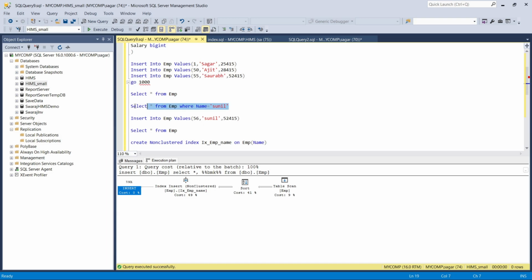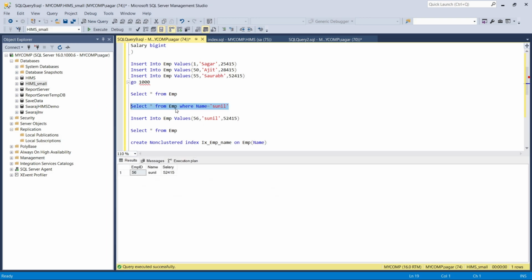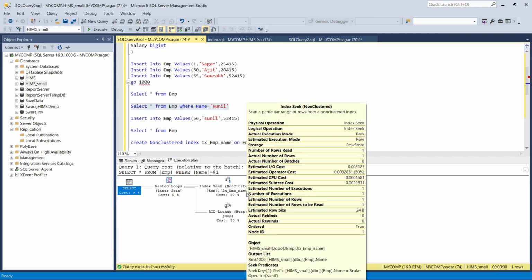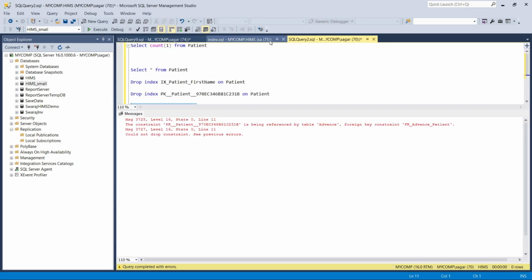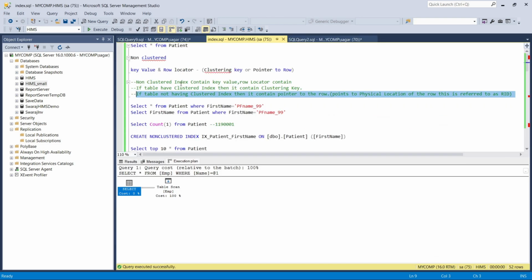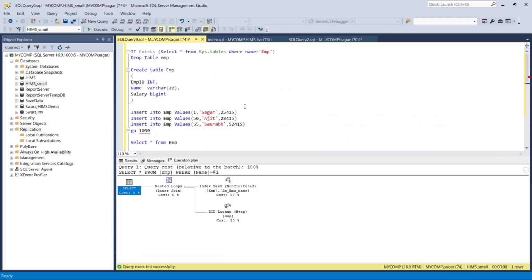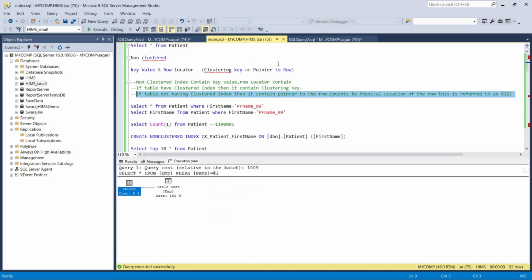And if you execute this command, the query select star from emp where name is equal to Sunil, then see the execution plan. Here is the key, here the RID lookup happens. Why? Because it grabs the entire row. Previously a key lookup happened, and right now I have to show you, actually I dropped that index.